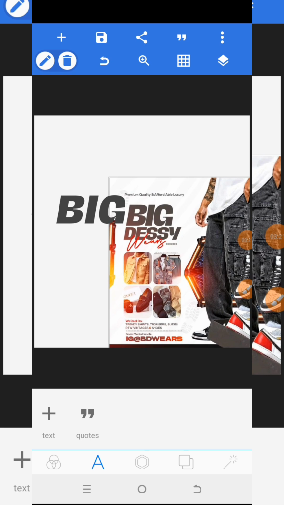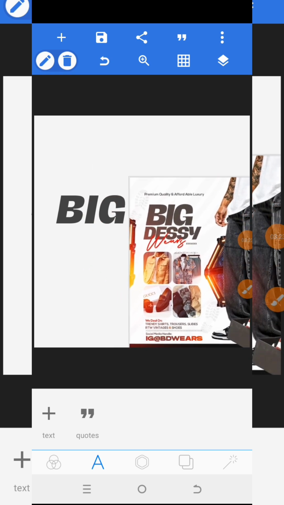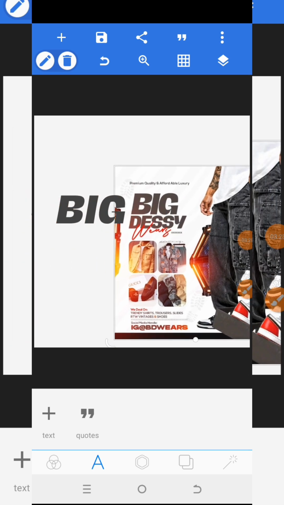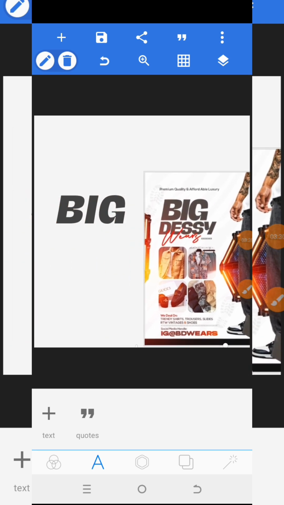So this is just how to identify fonts that you see on a flyer or image, and then use it for your design.